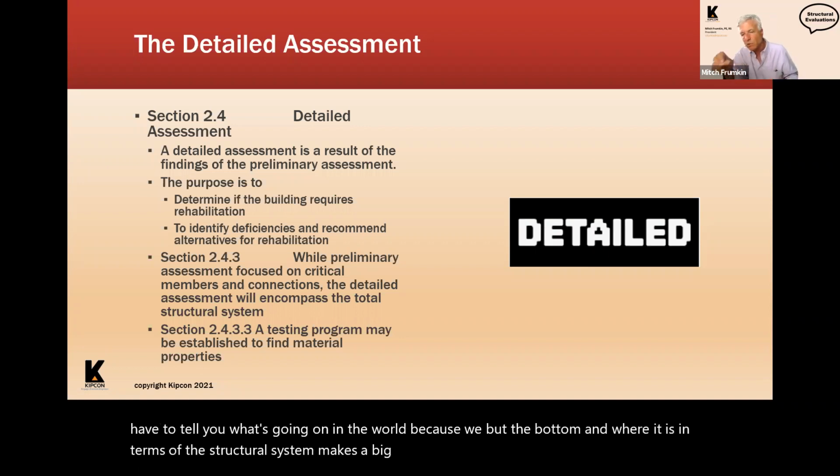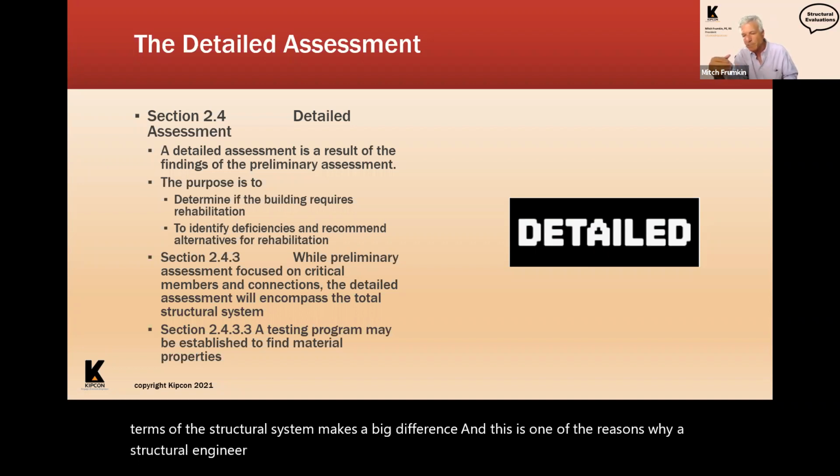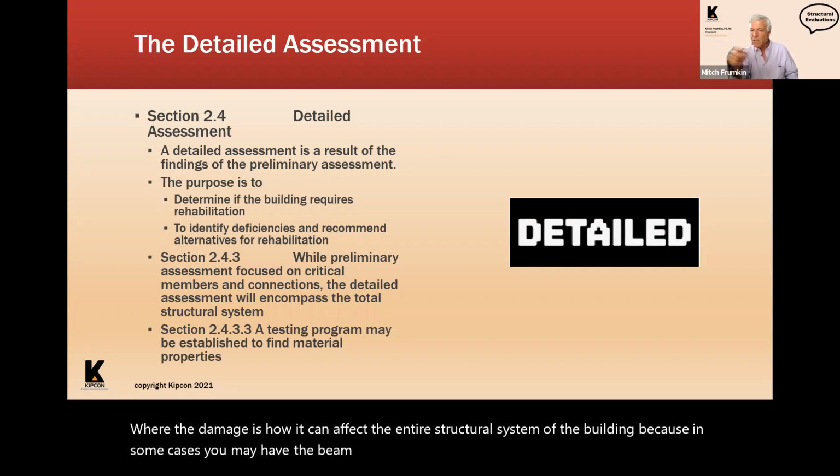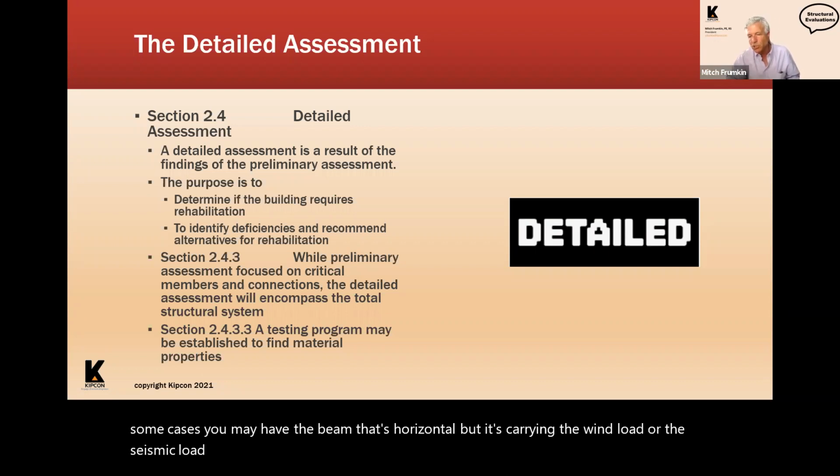And this is one of the reasons why a structural engineer is required to do this, because that one is logical, what I just said. But a structural engineer knows from where the damage is, how it can affect the entire structural system of the building. Because in some cases, you may have a beam that's horizontal, but it's carrying the wind load or the seismic load over to the columns. So you need to understand the structural system itself, not just where the damage is.